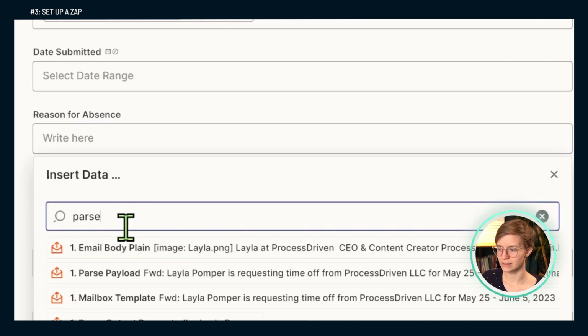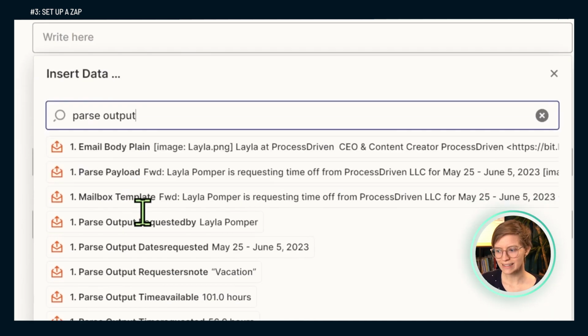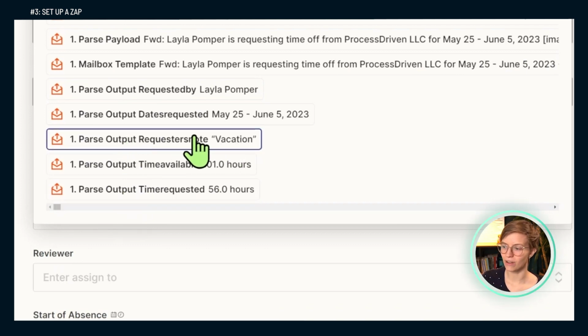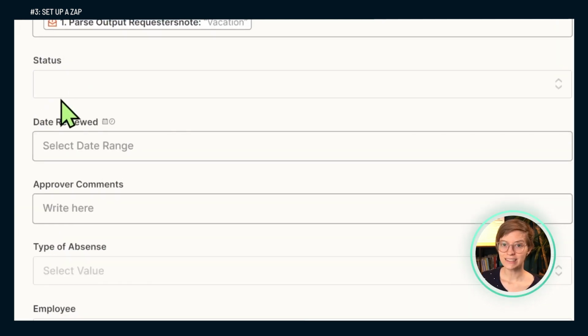Remember parse space output? Didn't we create something for note, right? The reason someone was leaving? We did, we called it requester's note. We'll call that here and put that into this field. Next up, we have status.